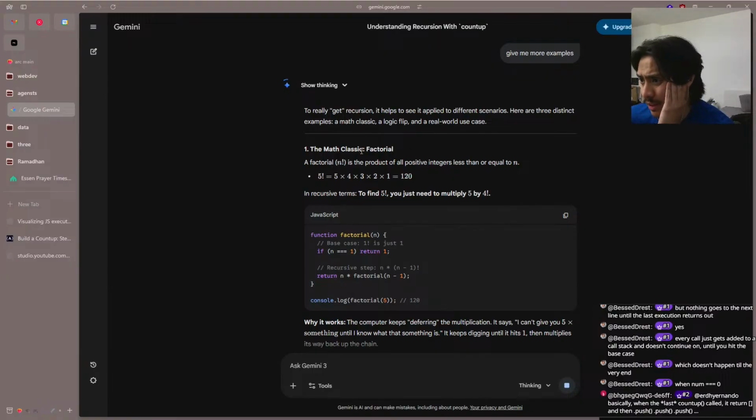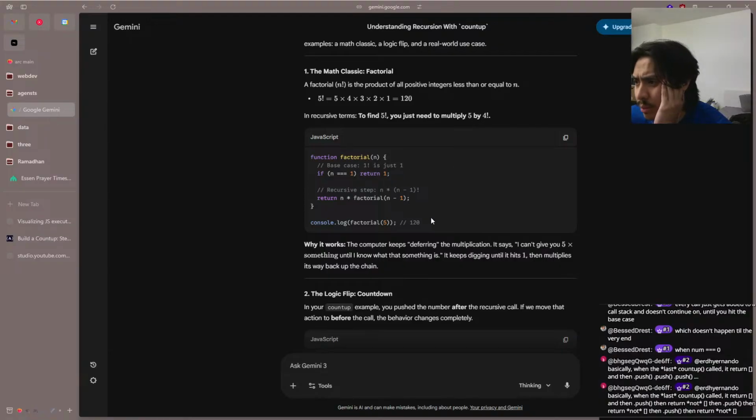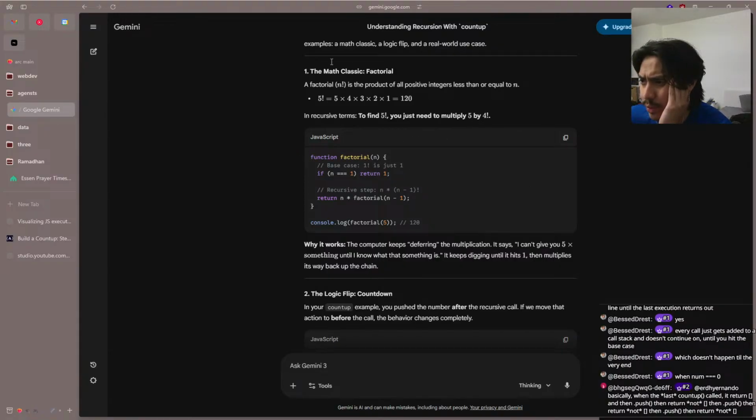The math classic, okay, yeah, factorial. As always, the base case is 1, and 1 is going to be returned as 1. And the recursive step is just the number multiplied by the recursive call, where the number decreases over time. So it's going to be 5 times factorial 4, back again to factorial 3, factorial 2, and when it hits 1, it's just going to return 1, and then okay.